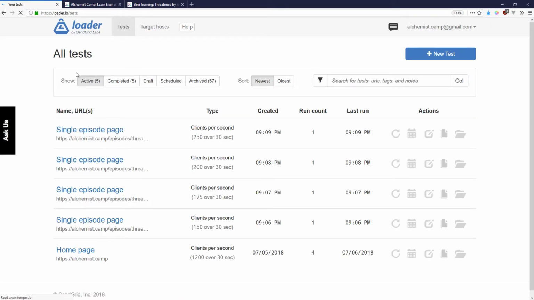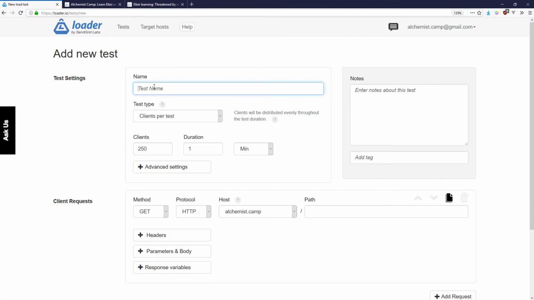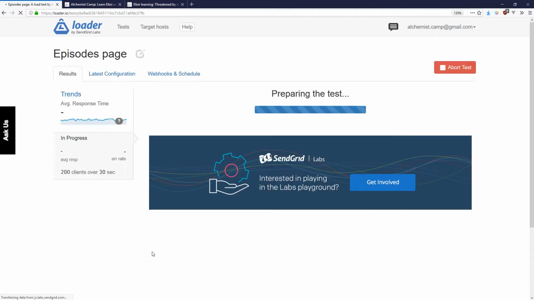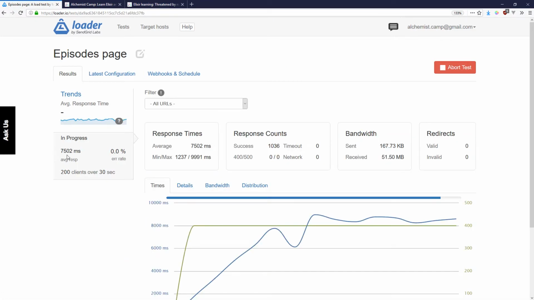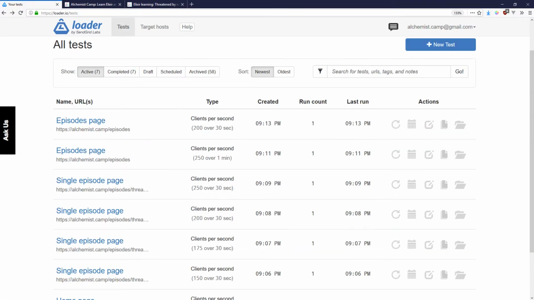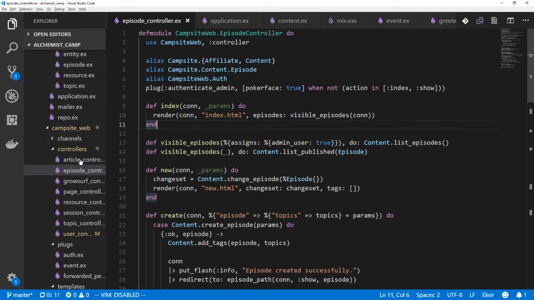And for all the episodes, the episode listing, now let's look at the performance for the page with the listing of all the episodes. And once again, this will be clients per second. Oh, and that should be 30 seconds, not a full minute. All right, no errors, but it's 7.5 seconds per request. Not all that great. Now to fix that, here's our episode controller.